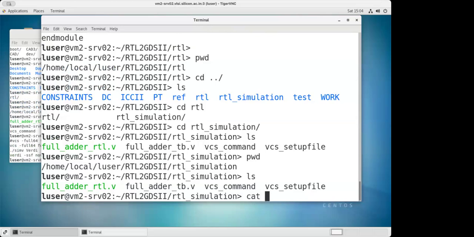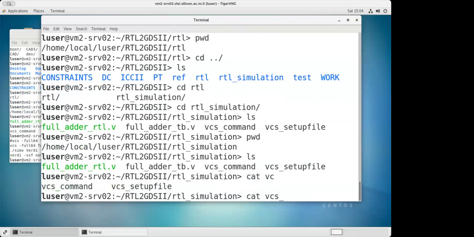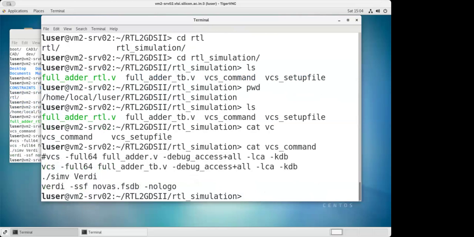So if you will do something like this, you will see these four lines. VCS minus full 64 full adder dot V. This is the same full adder dot V. Then something like minus debug underscore access plus all minus LCA minus KDB. So that is the first command.